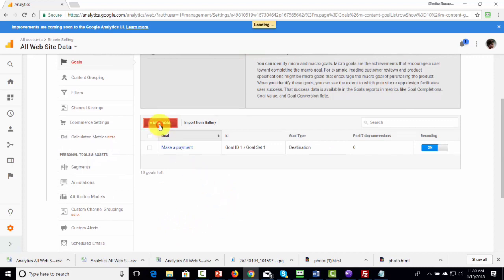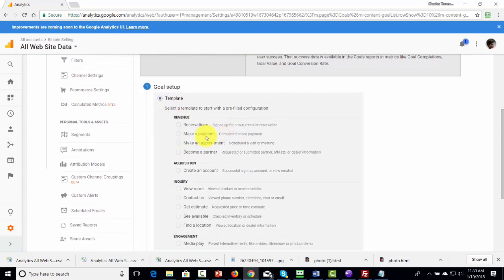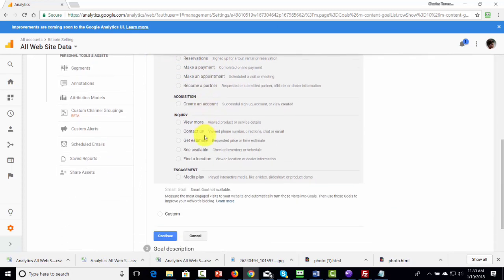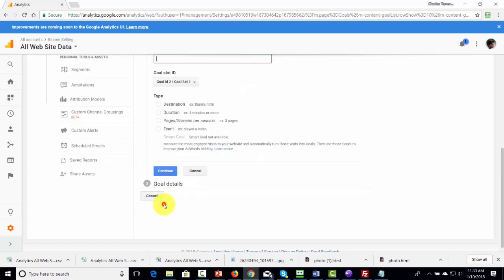So all you'll need to do is to go to this goal area, determine whether or not you're going to use one of the templates. If you're not, use one of the custom templates, and then decide what kind of goal you want to set and how you want to track it.